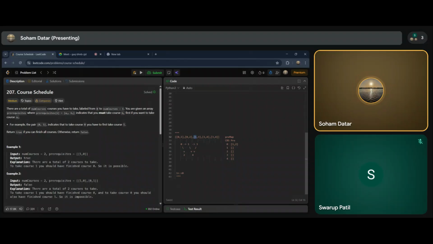Now the next element is course 1. In order to complete course 1, we must complete course 3. So let's add 3. For 1, there is another prerequisite, 4. And for 3, there is another prerequisite, 4. Now notice there is no prerequisite for course 2 and course 4. That means if we need to complete course 4, it can be completed directly without any prerequisite.